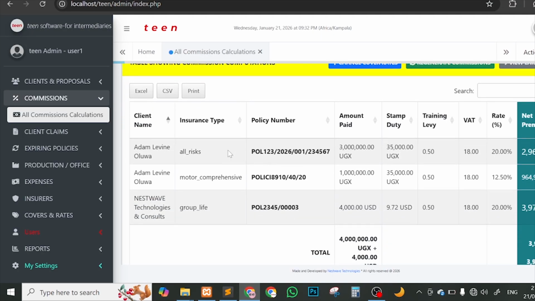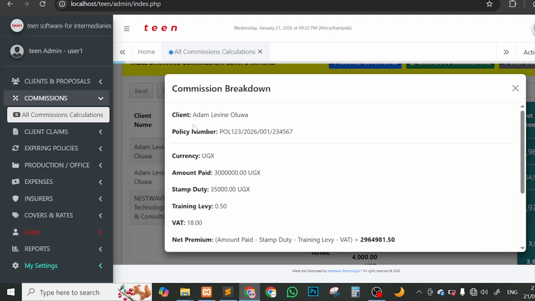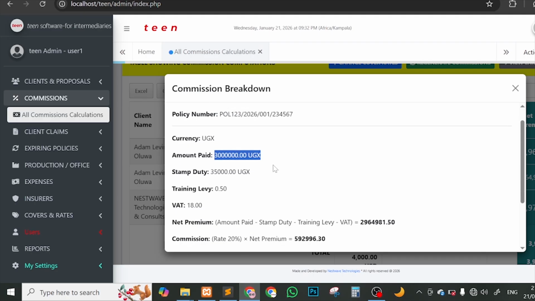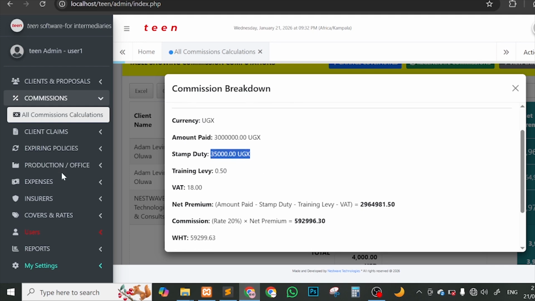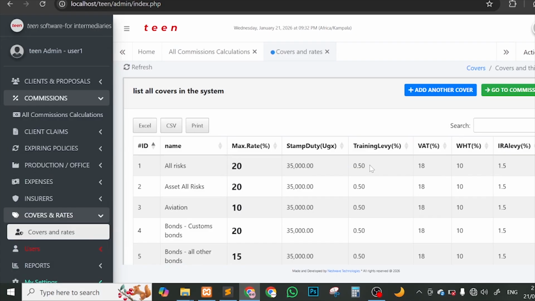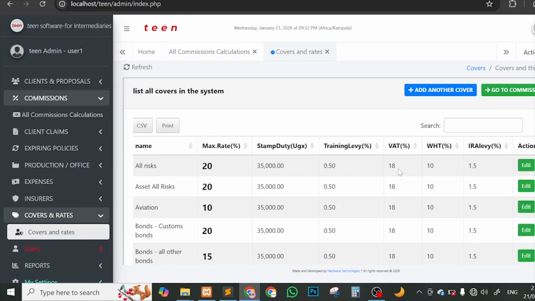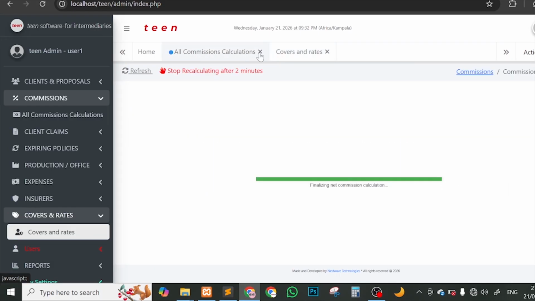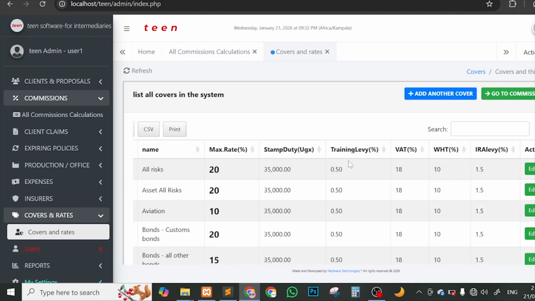So if I click on this, to give me a clearer breakdown of a client, which was Adam Levin, policy number this one, the currency was UGX, the amount of premium paid was 3 million, and to get the stamp duty, I told you that you can set these values when you go under covers. So each cover has its own default values which you can change. You can see that if you change that and you go back to commissions, it will regenerate again to make sure it is getting the actual values that you're setting.